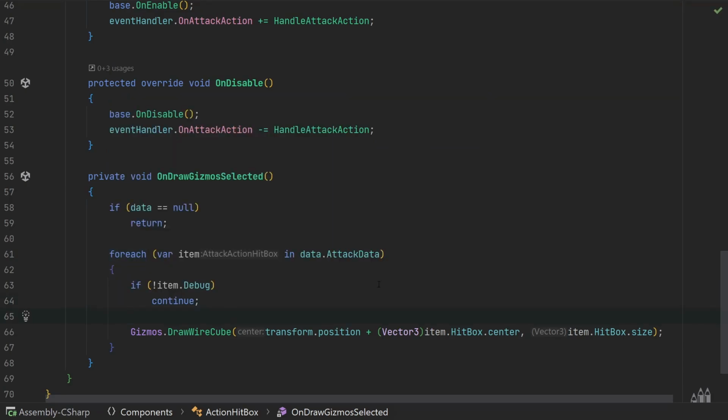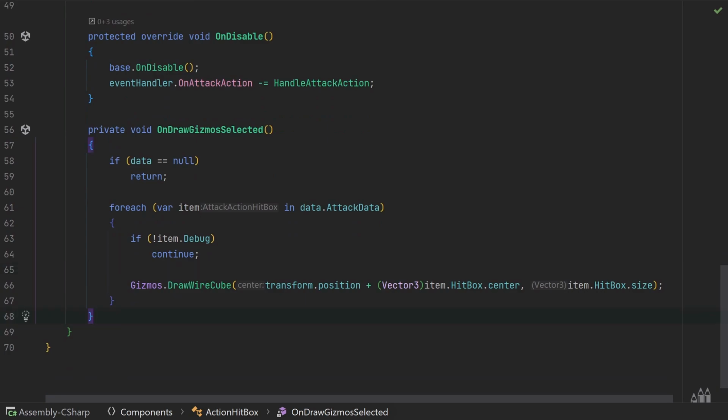Just so that we have a little bit less nesting. So for every item, if the debug is false, it'll continue to the next iteration of the for each loop. Perfect, well, let's see if this is working.